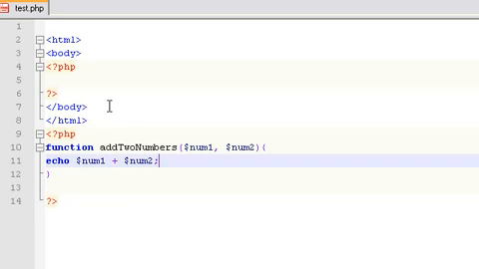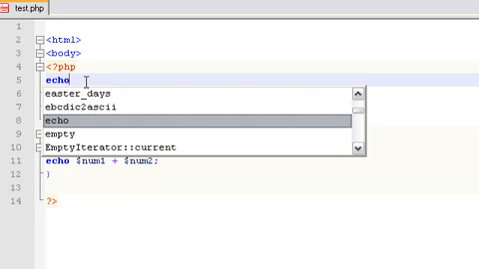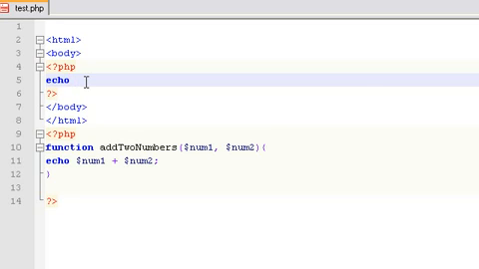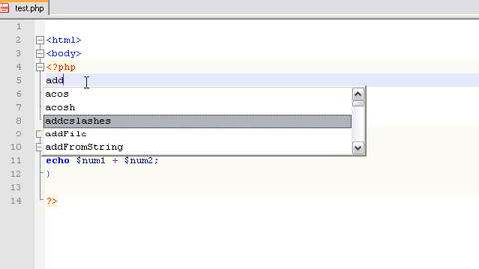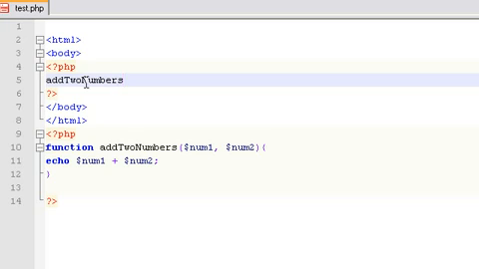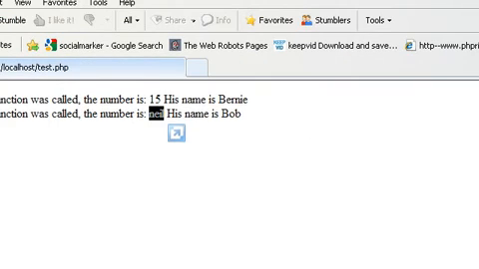So let's go ahead and echo. Actually, we don't need to echo. Sorry about that. We're going to add two numbers. Let's give it the number 4 and 200, and we'll reload that, and there you go. Oh, that's out of your screen.